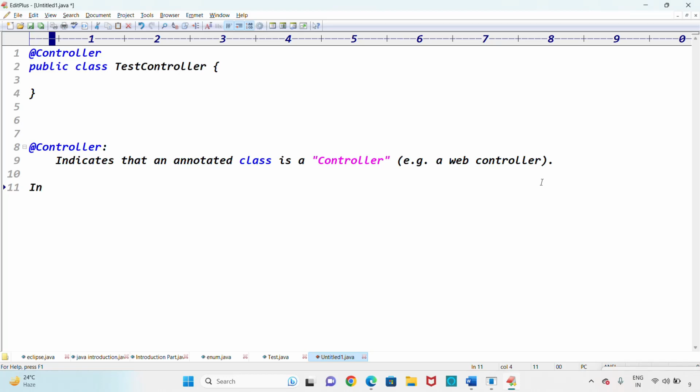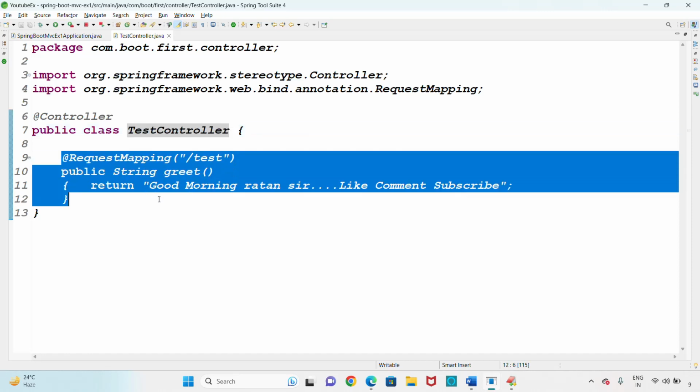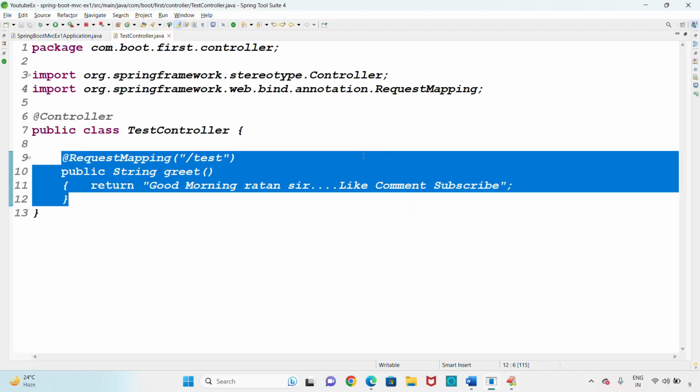In MVC, the controller request handler method's return value is by default a view name. By default view name, guys. This is a view name.